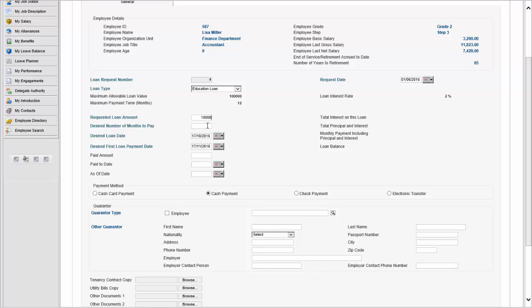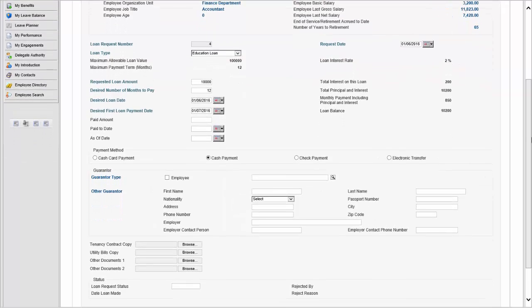And I would like to pay that over 5 months. I would like to pay that over 12 months. That means $850 per month because there's a 2% interest rate that's been set up for this education loan. The loan date will be June 1st. The first payment date for this loan will be July 1st, or the month of July at least, because we only run the payroll at the end of July.